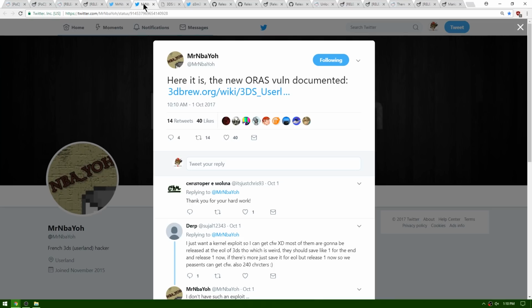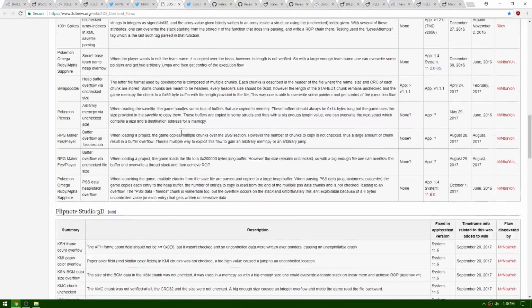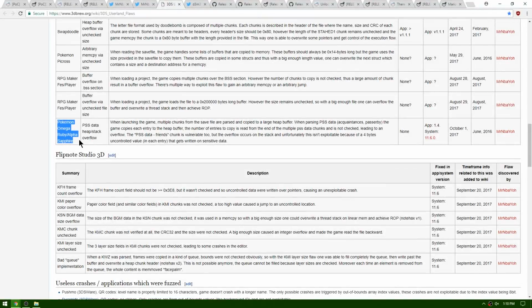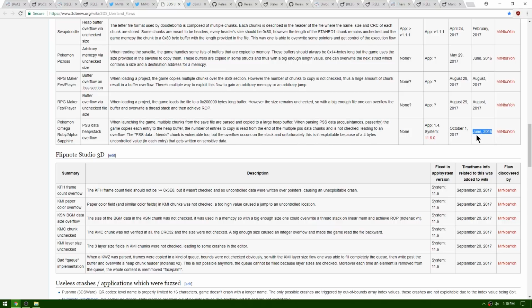As you can see here by this next post, he says, here it is, the new Omega Ruby Alpha Sapphire vulnerability that's been documented. So you can head over to 3DBrew, and if we scroll down here, you can see here's a new entry for Pokemon Omega Ruby Alpha Sapphire, and it is a PSS data heap stack overflow. So you can read about it here if you want. Originally discovered June 2016, posted about on October 1st, 2017.